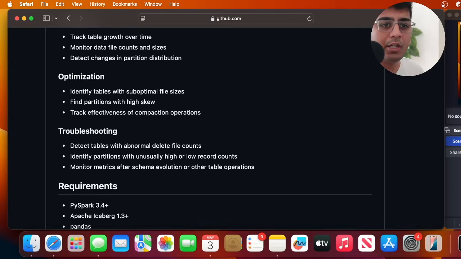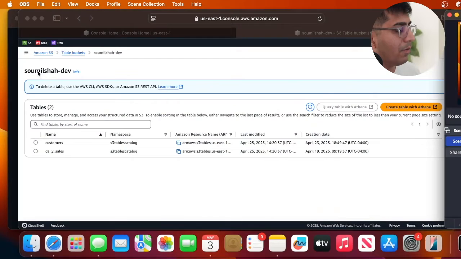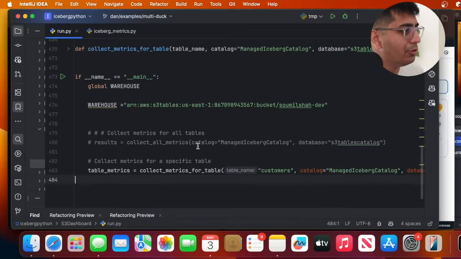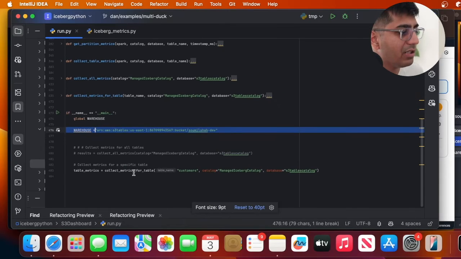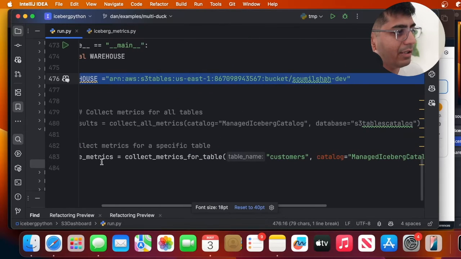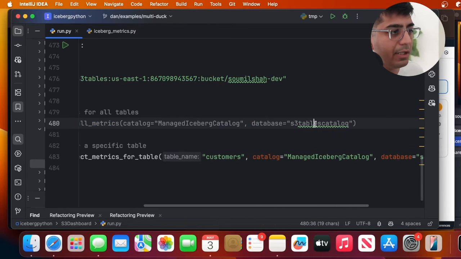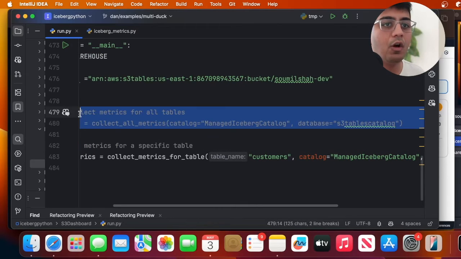So now let's see how you can use it. Again, here you can see I'm on my Amazon S3 table bucket. These are managed Iceberg tables, right? So how to use it? Simply provide your warehouse ARN, and there are two methods available for you. The first method is collect all metrics. What this does is, inside this particular catalog, all the tables, 100, 200, 1000, 10,000, whatever that is, it's going to capture metrics for all of them, right?